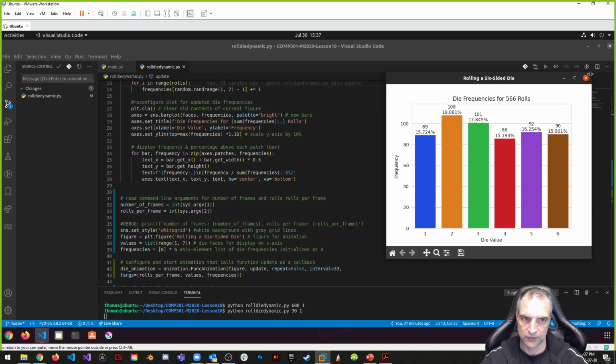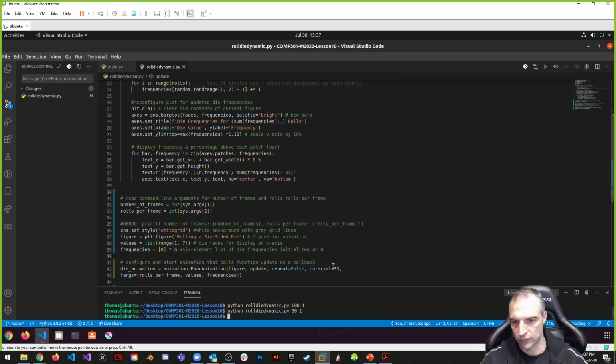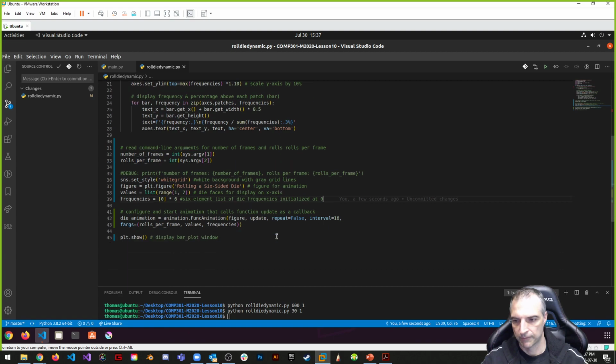If I was going to change this interval number, it doesn't really matter what we put in here at the end of the day. If I change this interval number from 33 to like 16, the interval is basically going to be how many frames per second, right? Every 16 milliseconds per frame. That's what's going to happen here. Okay.